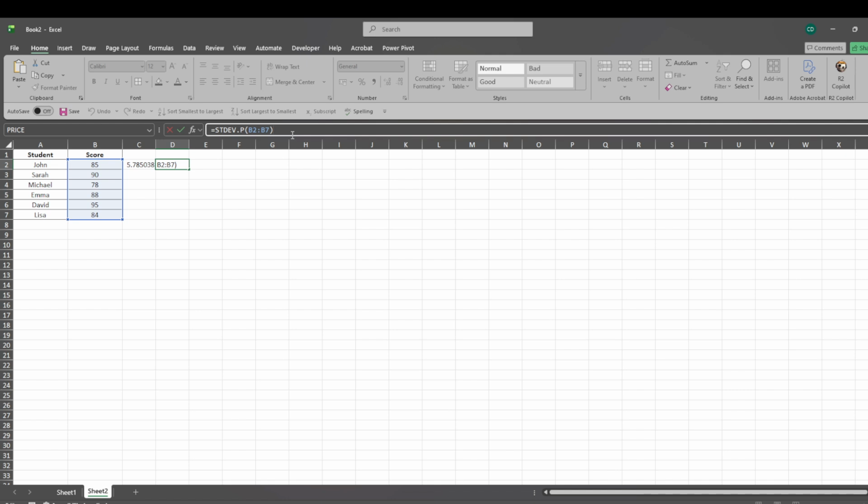A good rule of thumb is to use STDEV.S most of the time, since many datasets are samples rather than complete populations. Use STDEV.P only when you're certain the range includes every value in the group you want to measure. That's all it takes to find standard deviation in Excel. Once you understand which formula to use, the calculation becomes quick, accurate, and easy to repeat on any dataset.